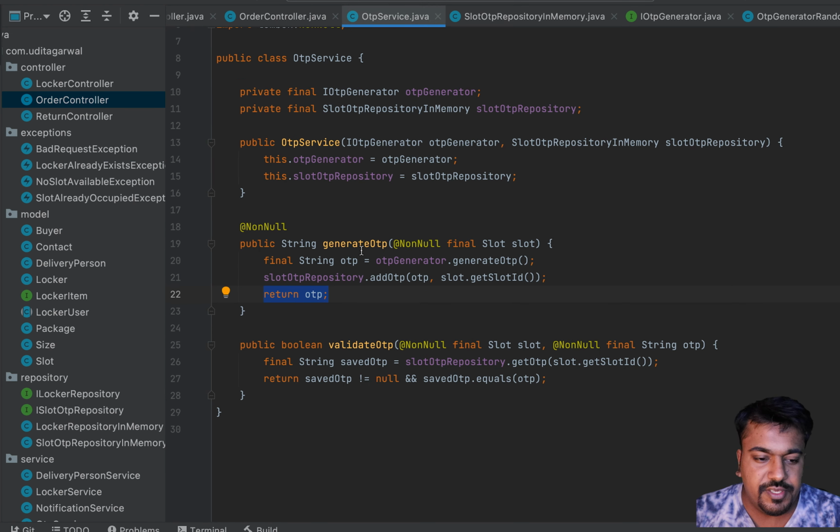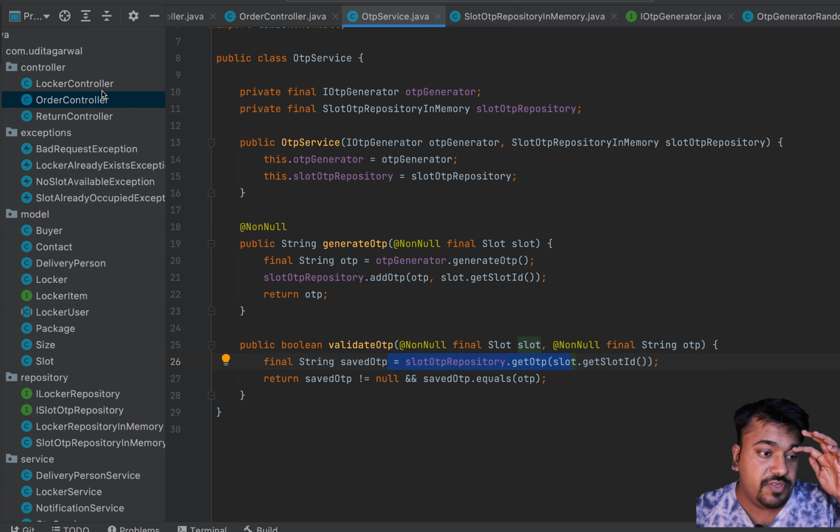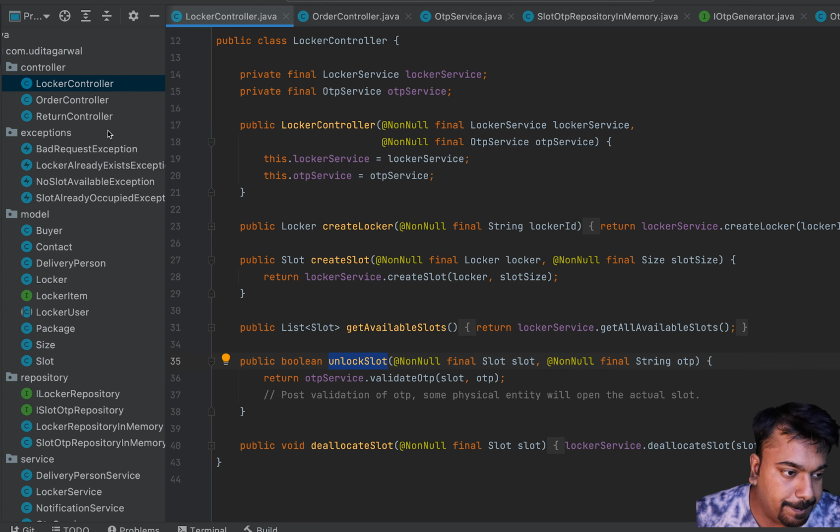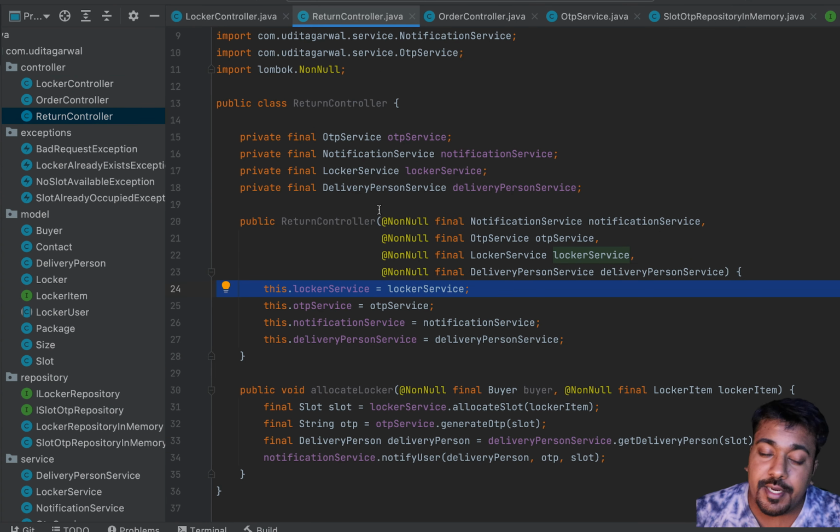As I said, when we store the OTP, after the OTP is stored, when the validator is called, it will again fetch the OTP back from the repository and validate it, as we saw in the unlock slot flow. Cool. Similarly, the return controller.